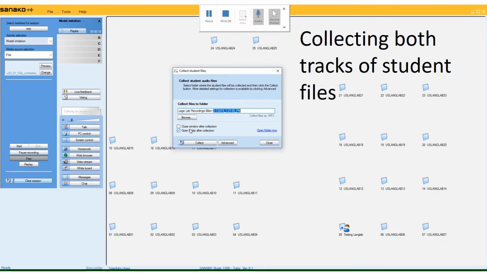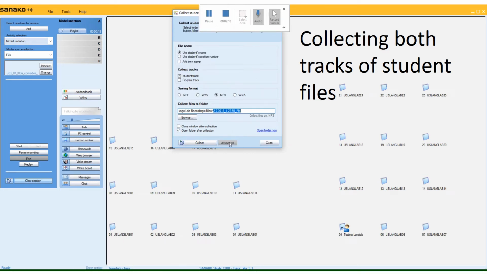But if I want to hear both the question and the answer, then I go to this advanced button. Before I click collect, I can go to advanced, and you see right here it says these are the tracks that it's going to collect. By default, the student track is the only track selected. But if I want to collect both tracks, the program source and the student, I can select the program track and the student track, and now I can hit collect.